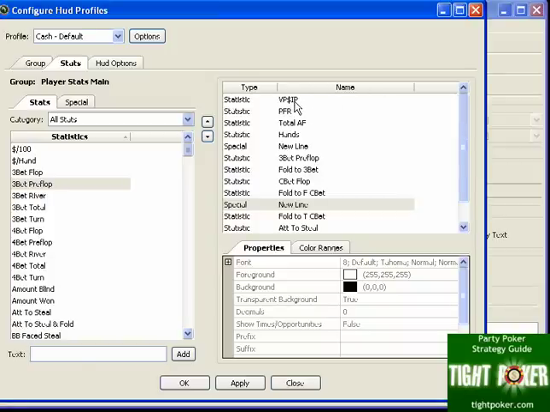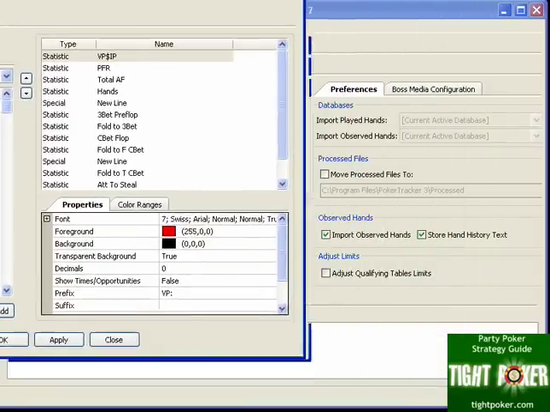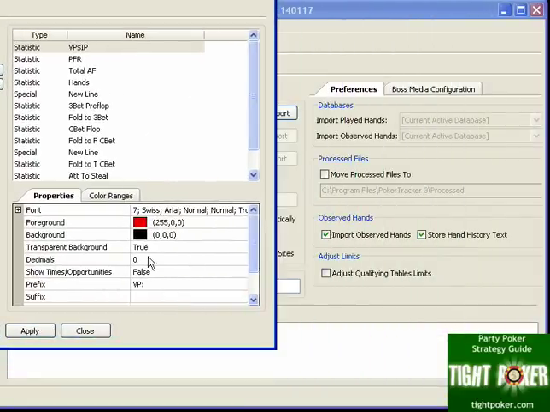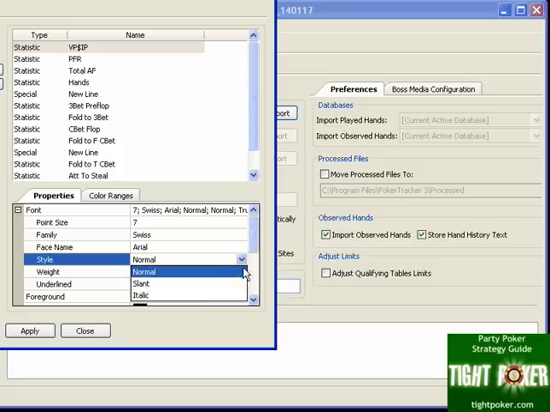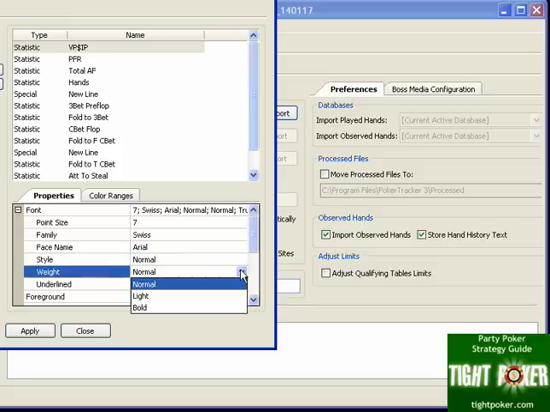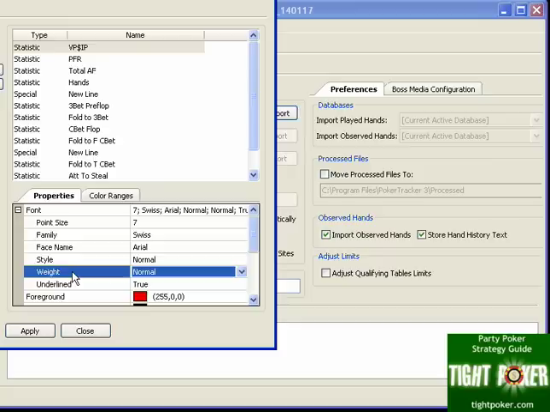So what we're going to do is take a look at color ranges and really make sure the properties for each one of these stats are set correctly. We'll highlight one, and this is where you're going to want to look over here. The font properties: we can change the size as well as the font, which makes it really cool that you can make it so customized, and you can even change it to italic or make it bold, whatever you need to do to make sure you see that stat the way you want to see it.